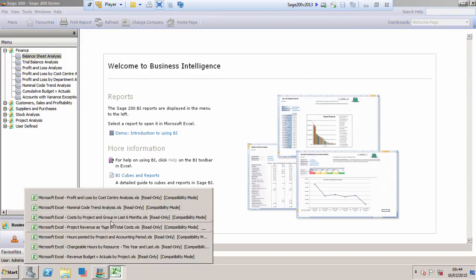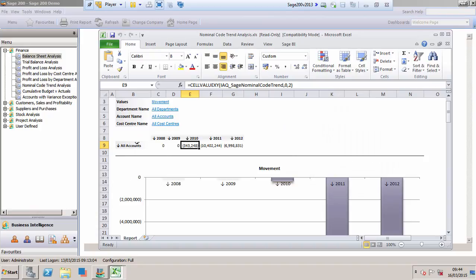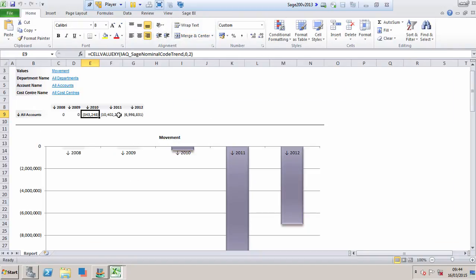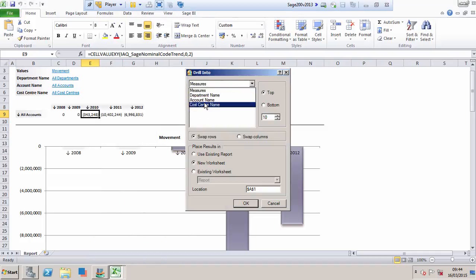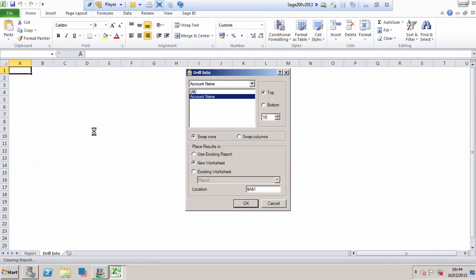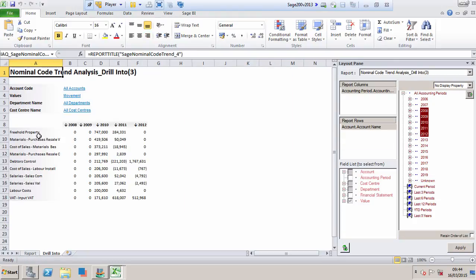Another report that can prove useful is the nominal code trend analysis. So you can see here at a top level with a graph inside, and we're looking at the movement, the cost centres and all the accounts across a number of years. If we decide to drill into this figure, we can look again at possibly the account name, and what we want to do is see the data across the account name. So this will be the account name versus all of the years' movement figures in there.